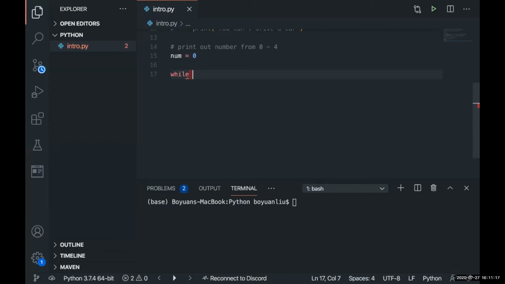So in here, we can say while num is less than 5, because I want to print out every number between 0 and 4. By the way, I'm writing pass here. What pass means is, if you leave the loop empty, it's going to give a syntax error. If you want an empty statement, like an empty loop, you can type pass. It literally means this is just a placeholder.